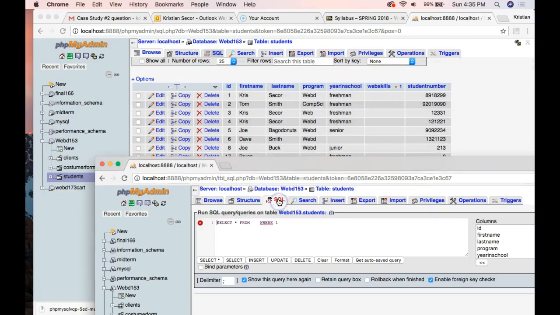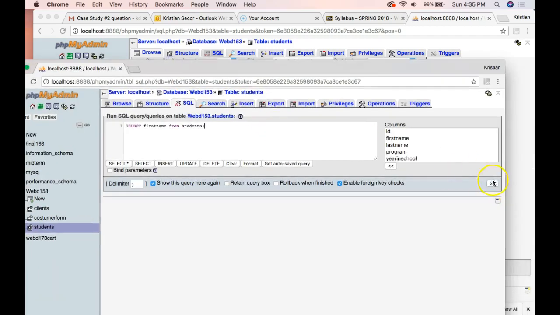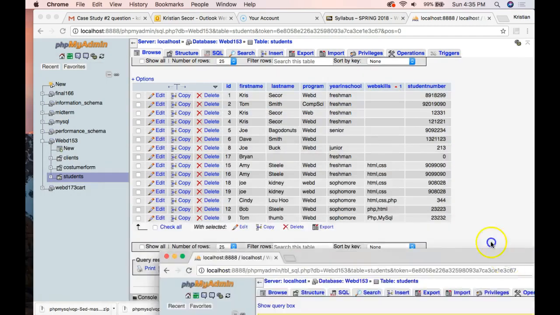Let's go ahead and select specifically only the first name. So I can select first name from students, like so. So all we're doing is selecting data right now, and it's selecting my first names.